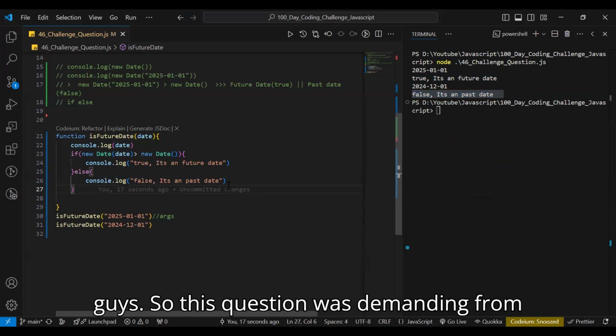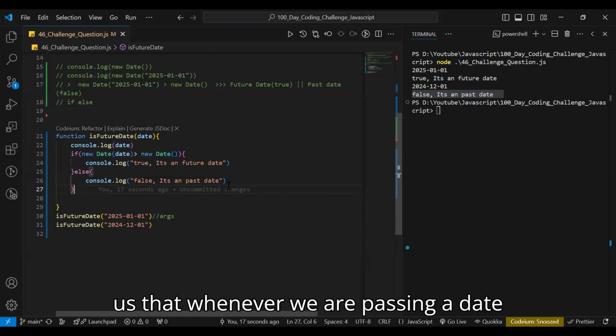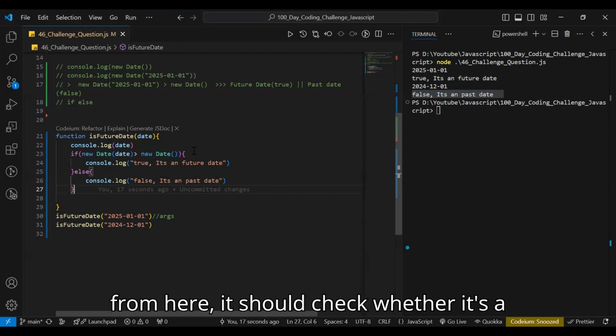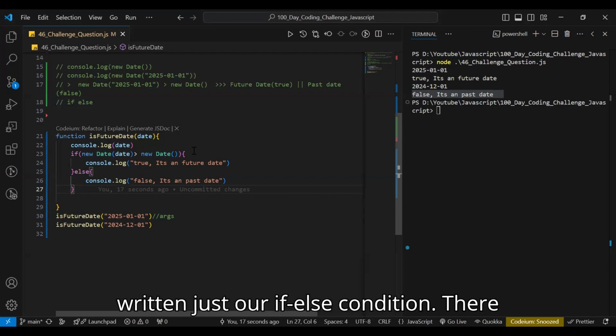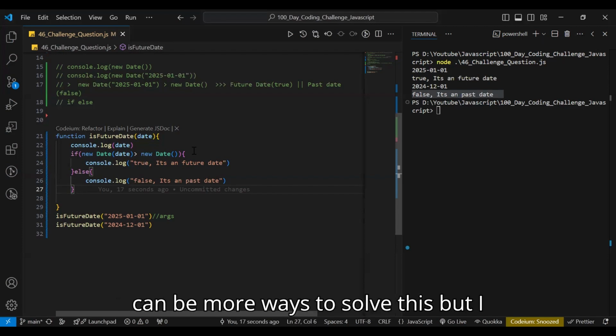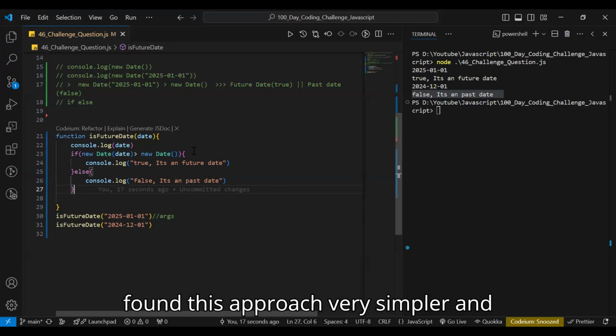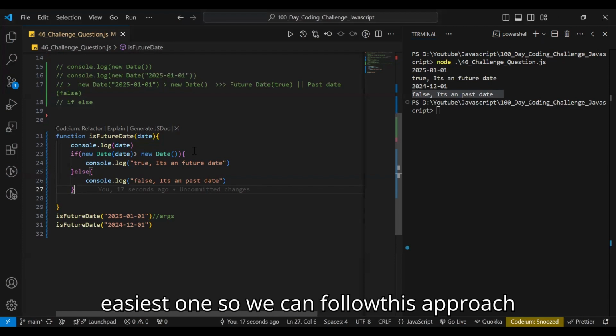So this question was demanding from us that whenever we pass a date from here, it should check whether it's a future date or not. That is where we have written just our if else condition. There can be more ways to solve this, but I found this approach very simple and the easiest one. So we can follow this approach, okay?